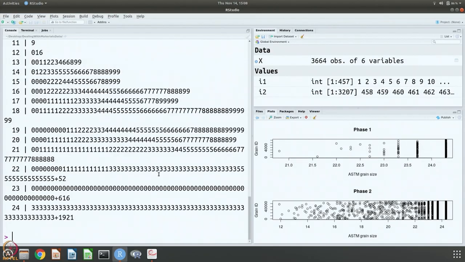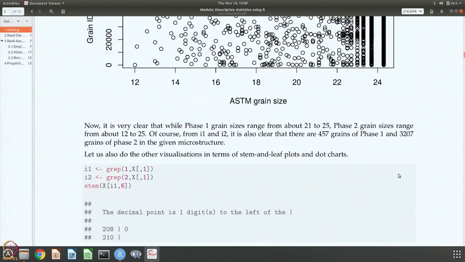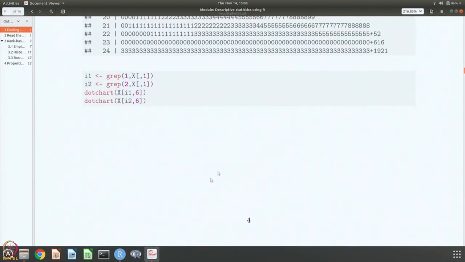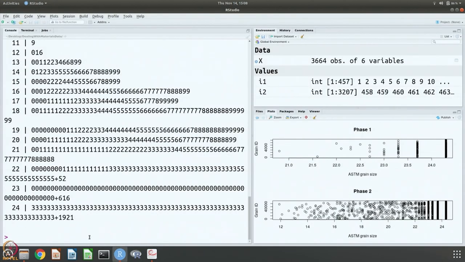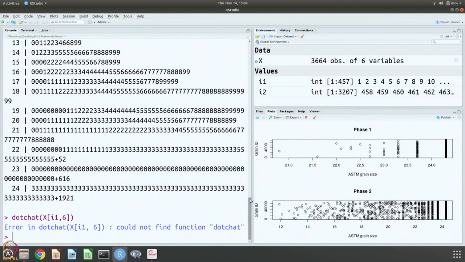So, stem and leaf plots are nice to know about the structure of the data, how it looks like, which will become apparent when we do the histogram plot, which we are going to do. Okay. So, before that, we are going to do the dot chart. Let us do the dot chart. So, we had X. Notice that okay, so let us do the dot chart.